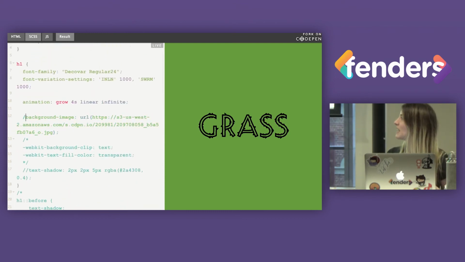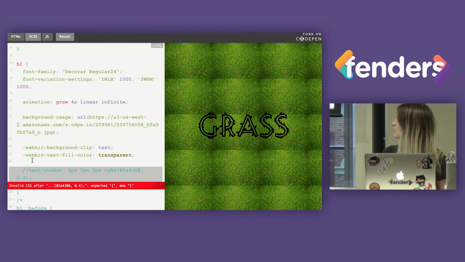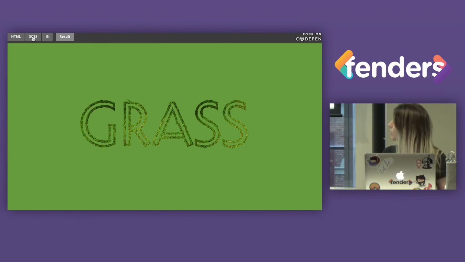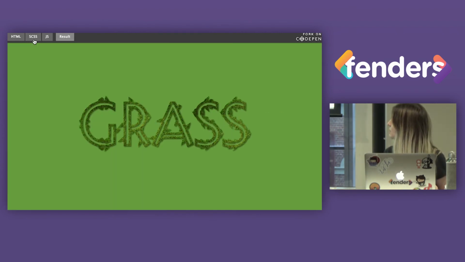But to finish the text off, I'm going to add a background image to my H1, which is that. It looks like grass. I'm going to put background clip in, because why not? And also text fill color, because I want to be able to see my grass. And that gives me that. I'm then going to add a text shadow. Really simple text shadow too. Nothing fancy. That gives me some depth.